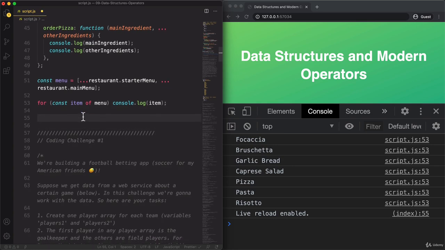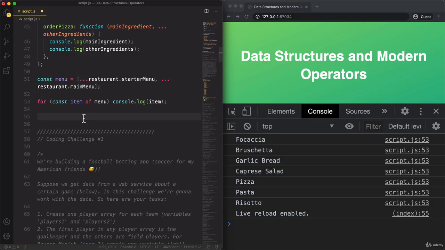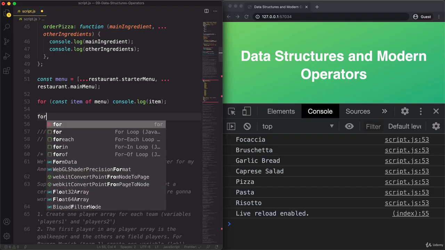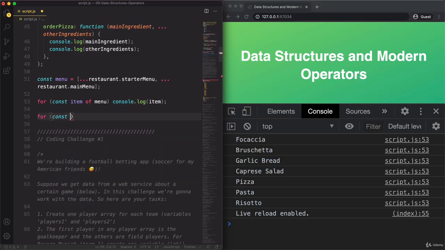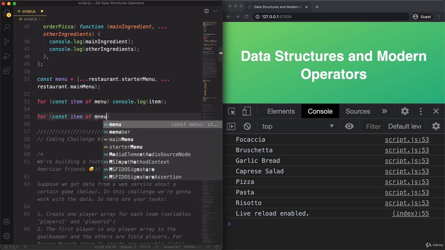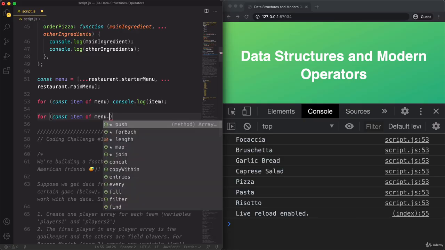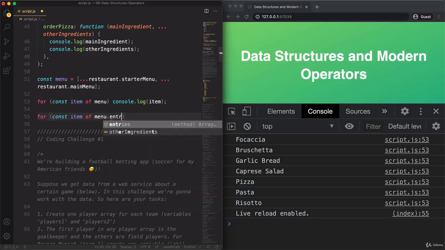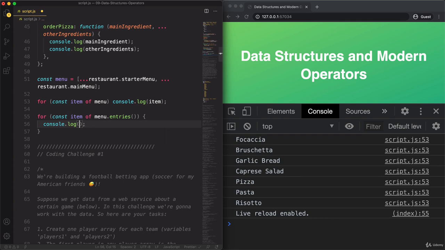But now, what if we also wanted the current index and not just the current element? Well, in the for-of loop, it's actually a bit of a pain when we need that index, because originally the for-of loop was really just meant to give you the current element. However, you can get both, and you will have to do it like this. So for, and then again, let's just call it item. But now instead of just menu, we need to call the entries method on this array. So entries, and then let's take a look at the item.